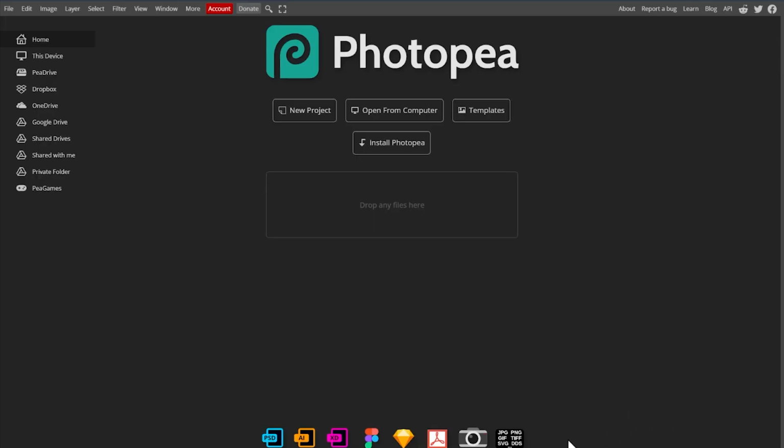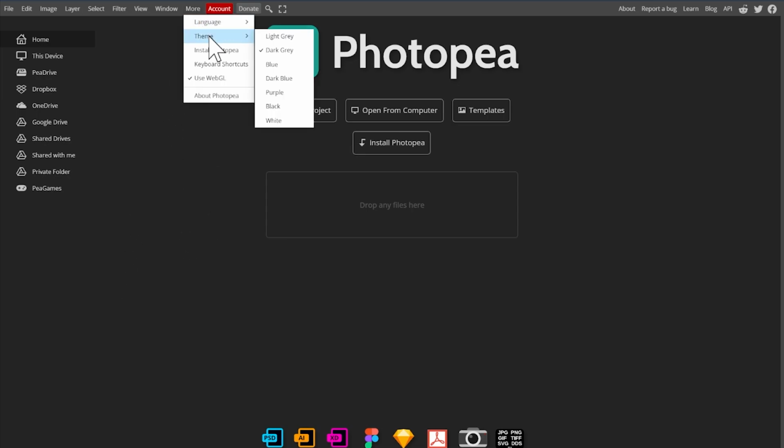The first thing I'm going to talk about today is how to change the color of the UI. So for example, you see the color is dark now. Sometimes you may want to change it. So we are going to click on more, and then we are going to theme. From here, we are going to click on white.